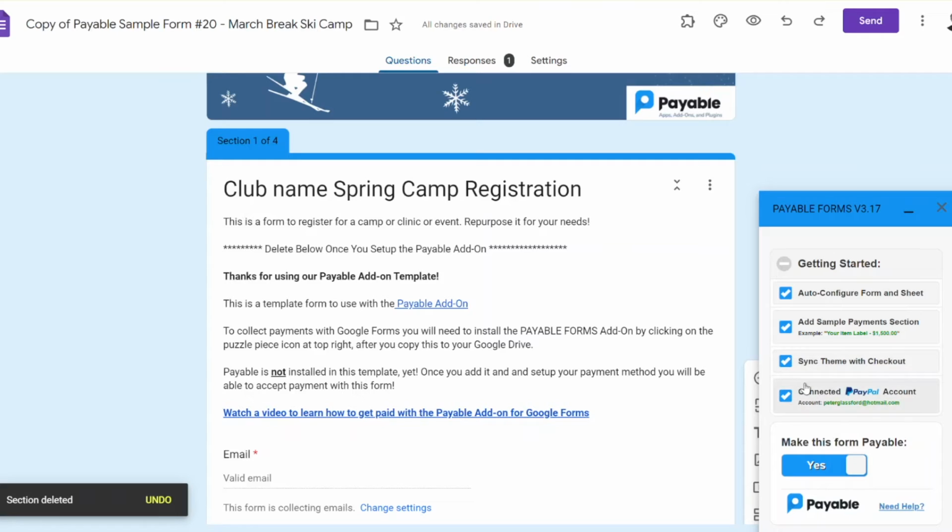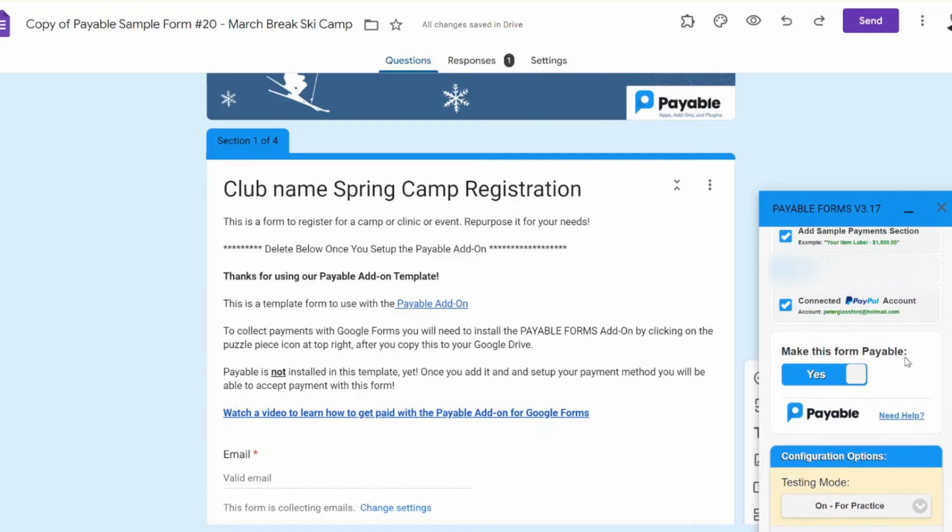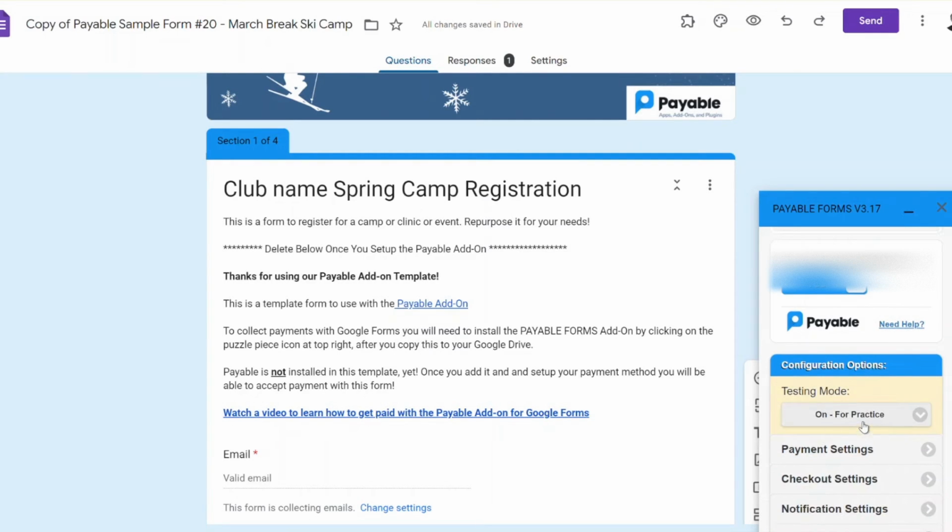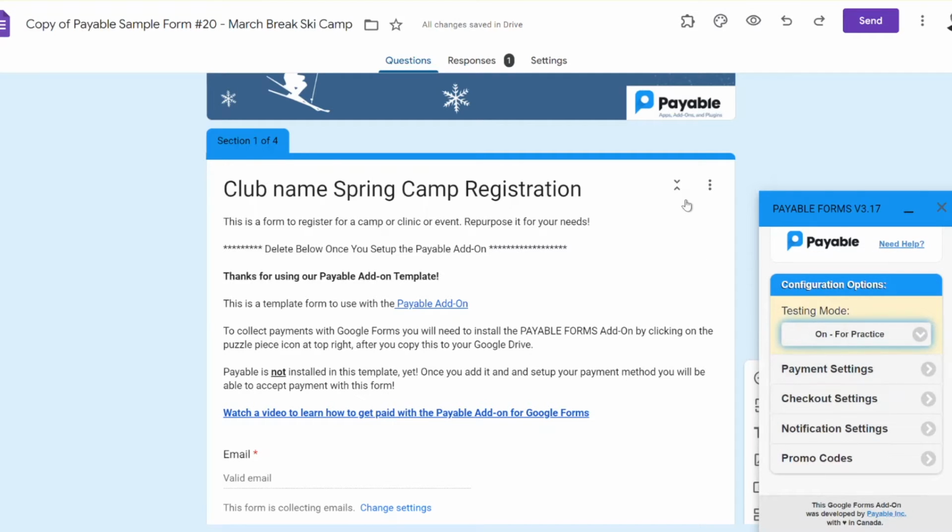And then last, we have this PayPal connection, which is simply just logging into your PayPal with a pop-up window that pops up. And then we have this making the form payable, and it's in test mode. Important before you send it to anyone that you switch over to real money. For our purposes today, we'll just look at this in test mode.